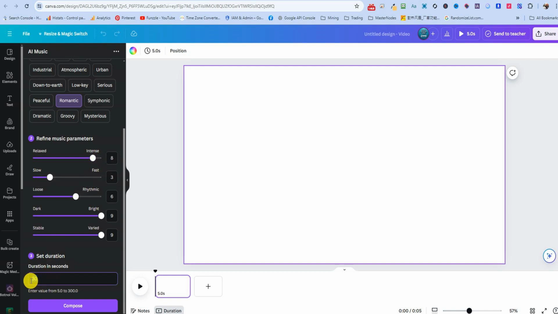You can modify settings like relaxed to intense, slow to fast, loose to rhythmic, dark to bright, and stable to varied. Don't forget to set the music length. You can create music up to 300 seconds or 5 minutes long.